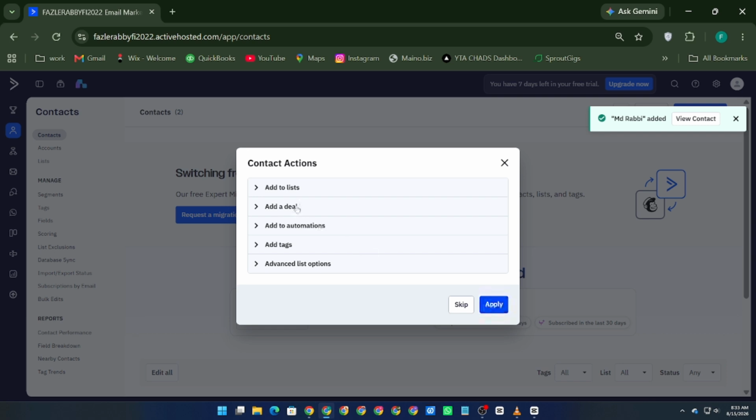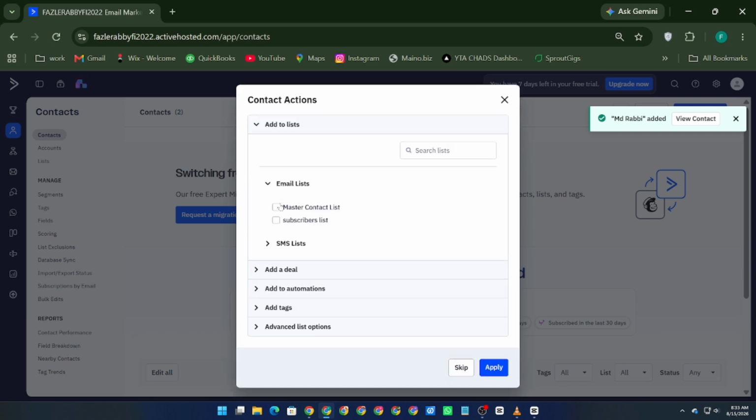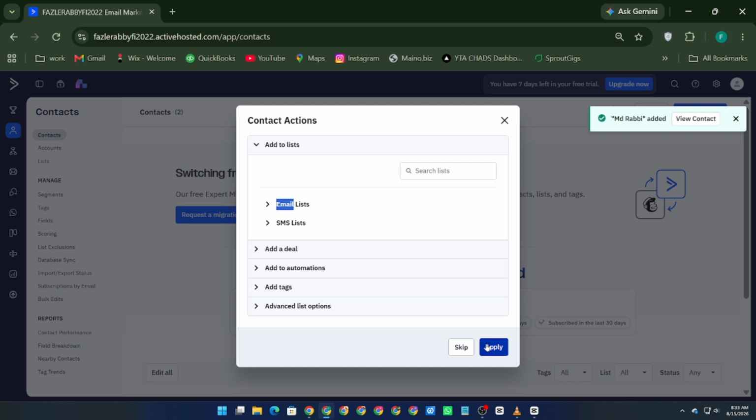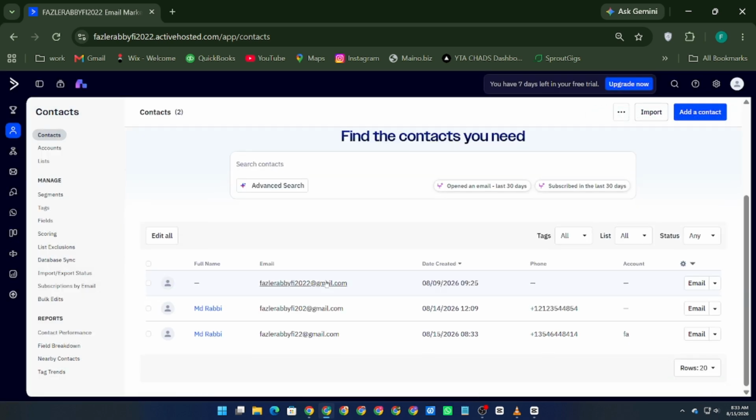You can now find the new contact in your Contact section and use their information in your campaigns and automations. And that's how you manually add a contact in ActiveCampaign.